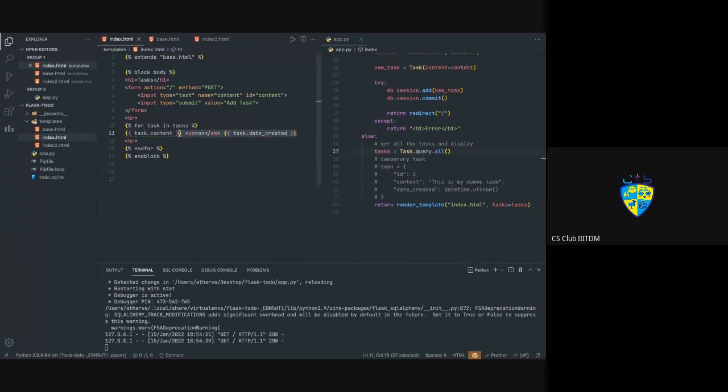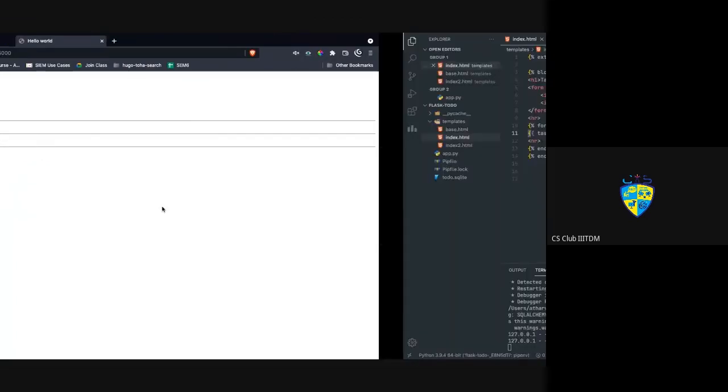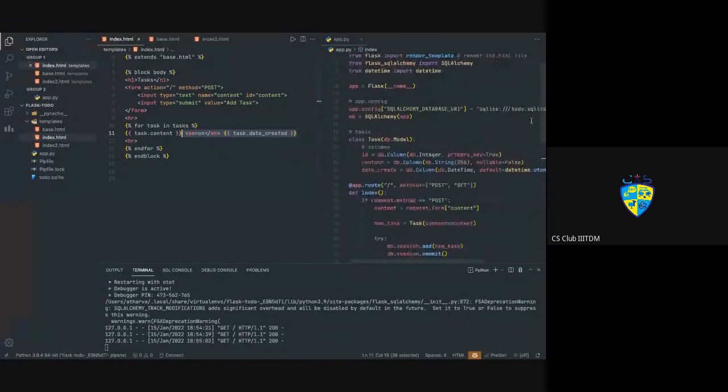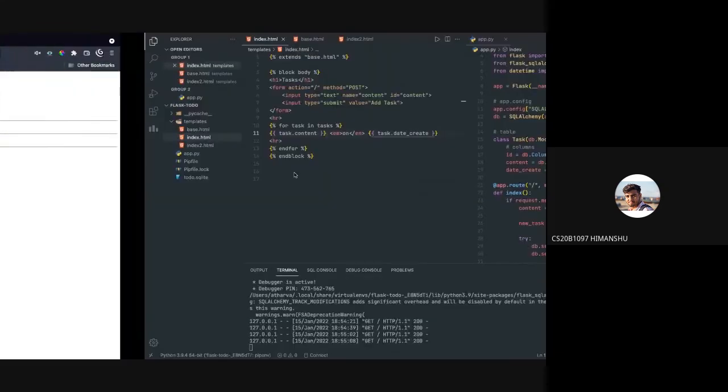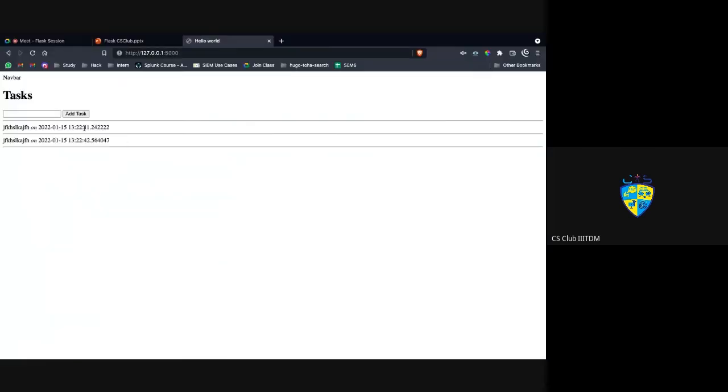Okay, let's just put it here. We'll forget about it, we'll do something about it later. At line number 19, the spelling was create and not created. I don't want to change the database schema again, so I'll just change it here. So task date create, that's your thing.